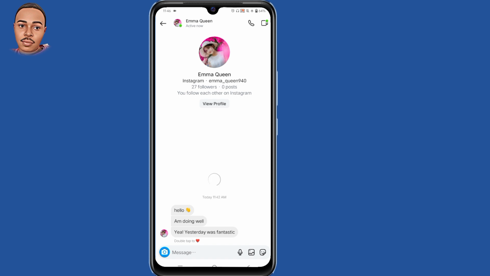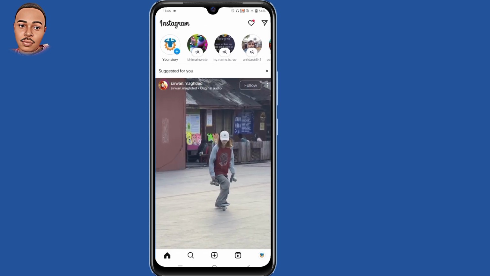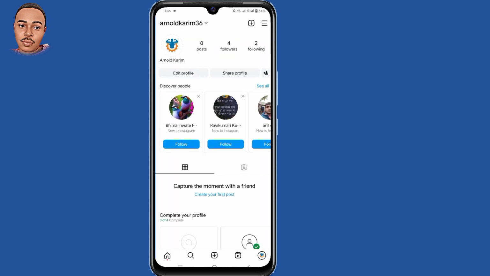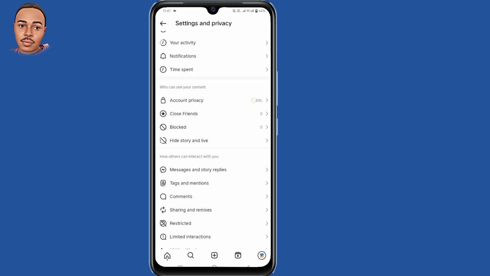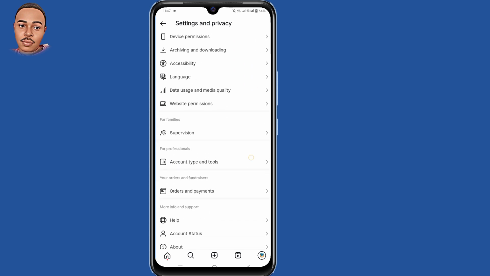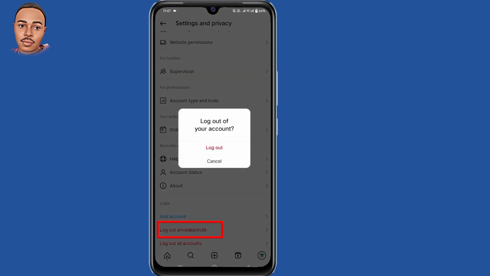After doing that, you need to go back and then tap on the profile icon, then scroll down and then log out of the Instagram account.